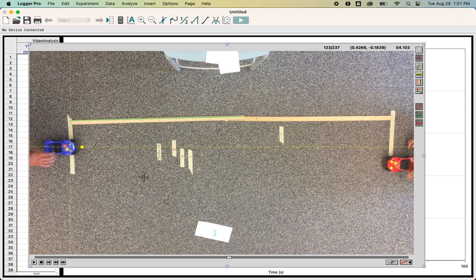So I would suggest starting on the blue buggy because I believe that Logger Pro is going to plot blue points first. So if your blue buggy's on this side or on this side, it doesn't really matter, but let's start plotting on the blue buggy so there's blue points on the blue buggy. It doesn't really matter what the color of the points are, it's just easier for your brain, I think.